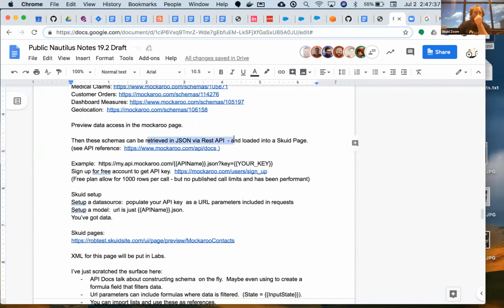So these can be retrieved in JSON via REST API and loaded to the Squid page. Very cool. To do that, you're going to have to sign up with Maca Root. When you sign up, they give you an API key. Apparently, free plans give you 1,000 calls a day. There's some conversation about free plans not being as performant as paid plans, but I've never had a problem with the work I've done.